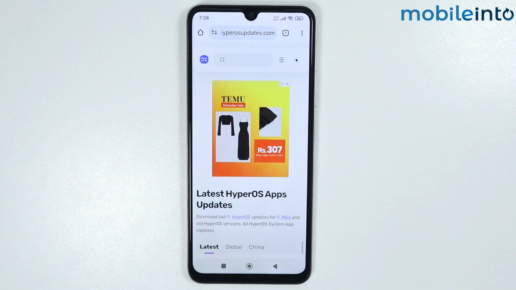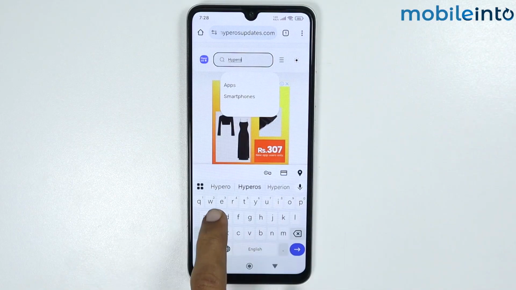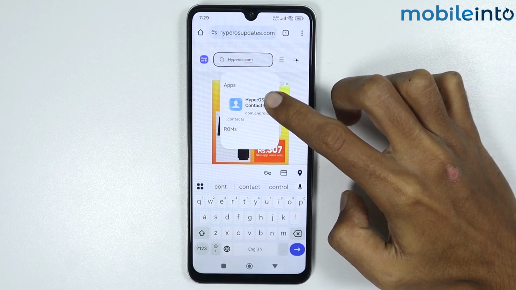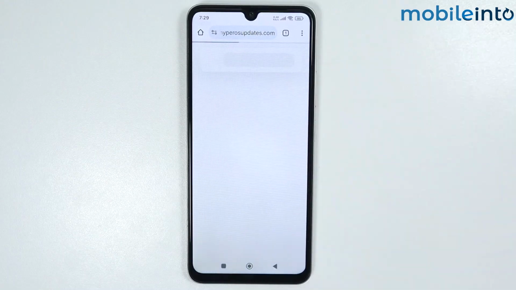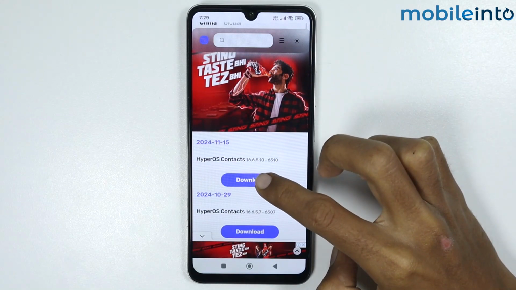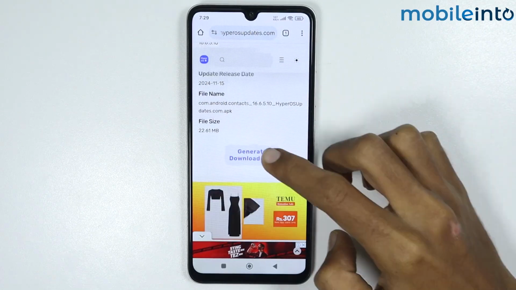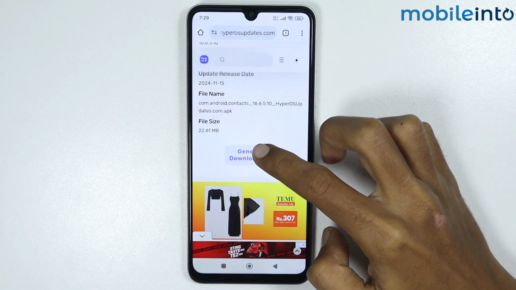Now once you have done that, just search HyperOS contacts. Now from here, just tap on HyperOS contacts. Now from here, scroll down and tap on download. Now from here, scroll down and tap on generate download link.